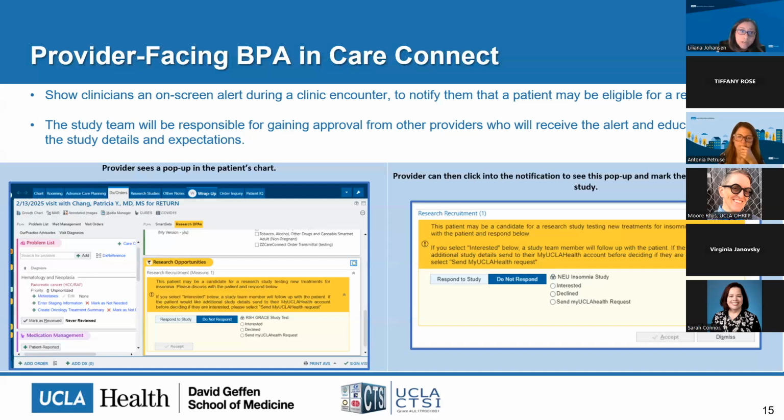The big piece here is that your team is responsible for really communicating and getting an okay from the department or the providers that you're wanting this alert to be triggered to, because we can't just turn this on for the entire health system. So we just need confirmation that they're okay with this, and then it can be built out by department or provider type level. The other thing here too is that your team would be responsible for providing the education to these providers so they understand what your study is so that they can then speak to the patient about it, because it's very limited as to what can be included in the alert.